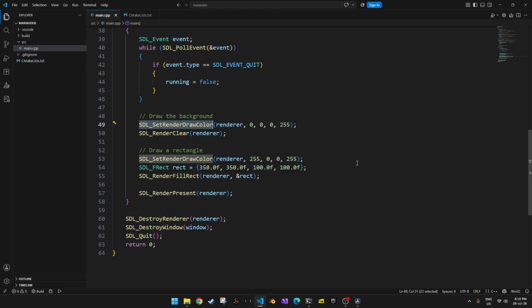Now the actual drawing. Let me go through these one at a time. SDL_SetRenderDrawColor. This does not draw anything by itself. It just sets the current color, the color the renderer will use for whatever gets drawn next. This first call sets it to black, fully opaque. SDL_RenderClear then paints the entire target with that color. That's what wipes and repaints the background every single pass.